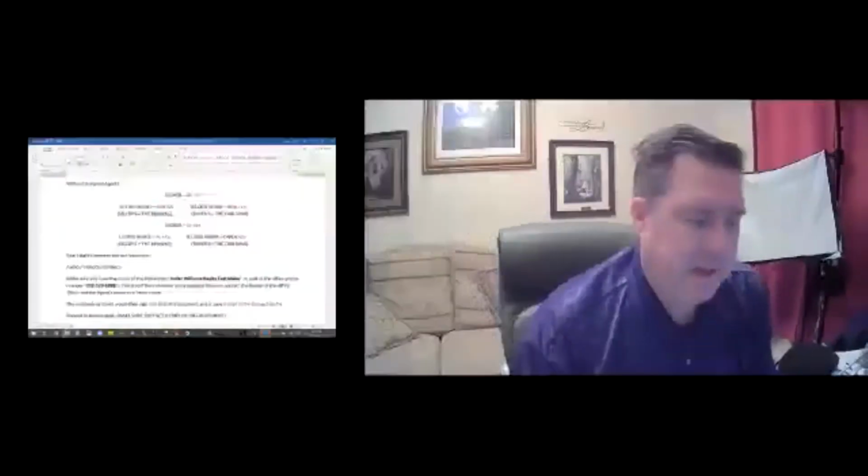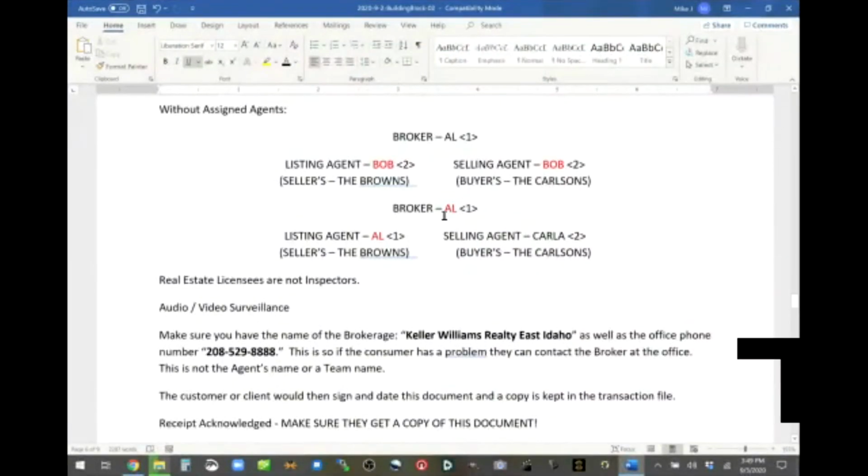Same thing using the next example that's on there. Same type of thing. There's only 2 different people. So broker Al is also the listing agent. And then Carla has the buyers. Can we have assigned agency there? No. We only have 2 people again. So we can't do that.